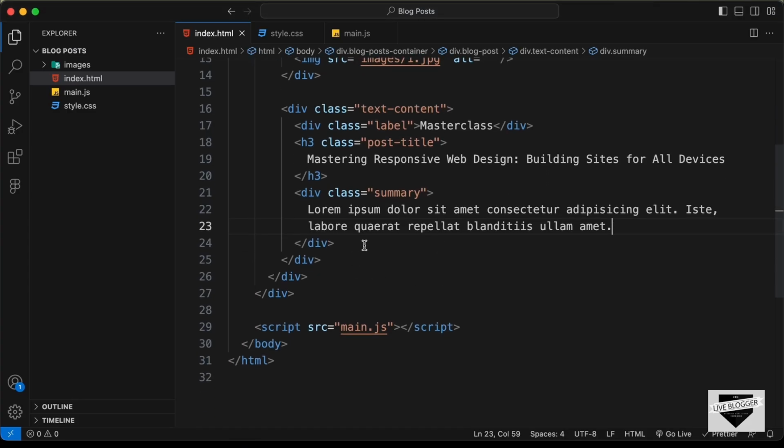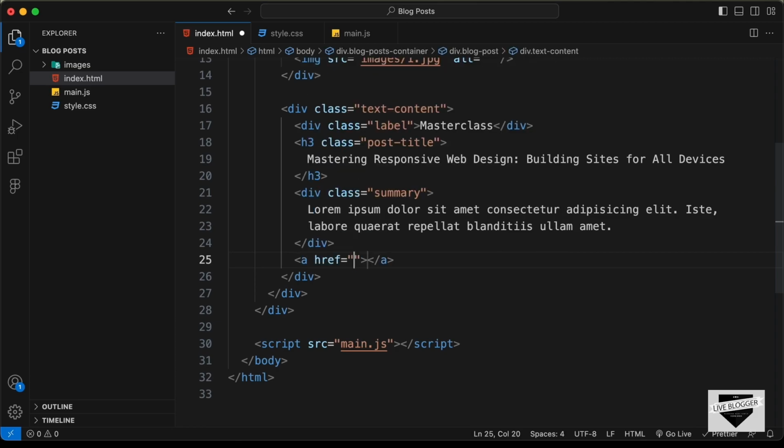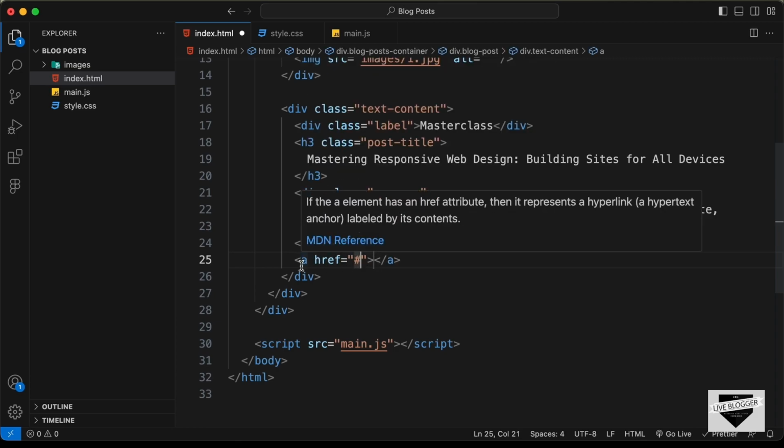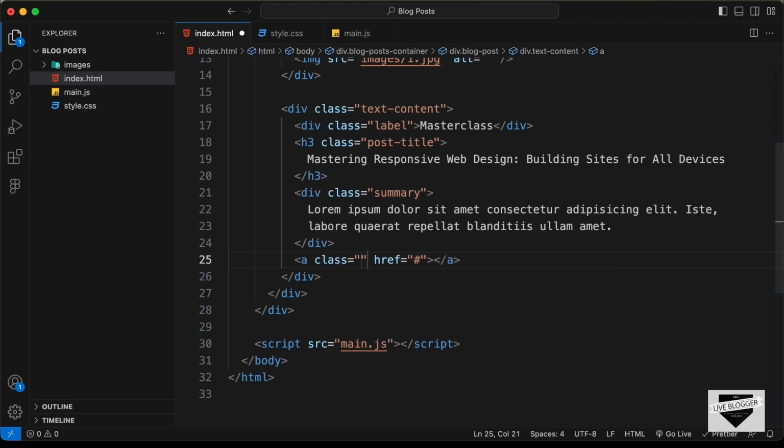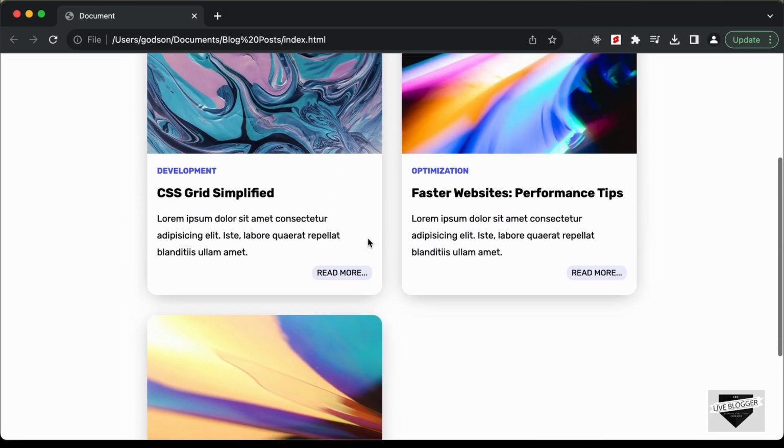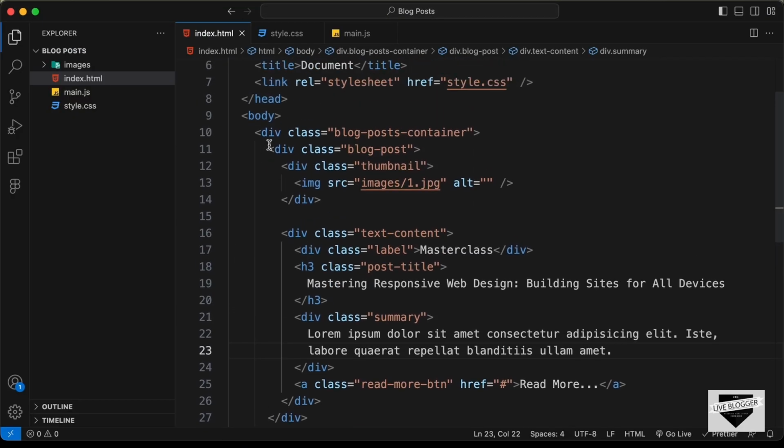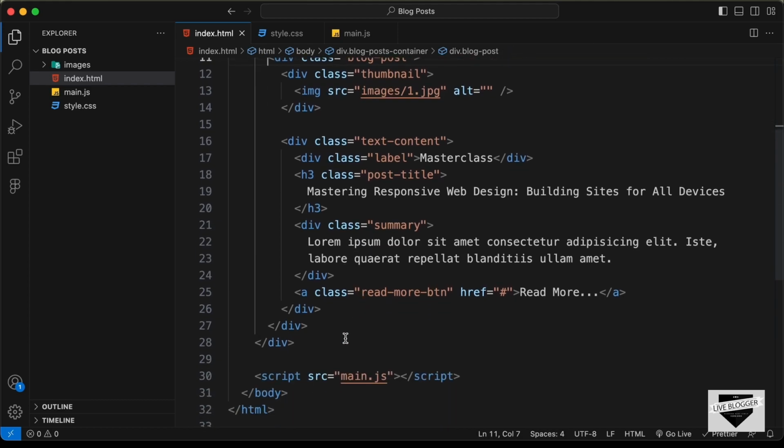So let's create an anchor tag for the button. And here you can add the link of your post. I'll just add hash for now. And let's give it a class of read more button. And in here, I'll just type read more. Right now, let's go ahead and copy this blog post 3 more times. So let's copy this blog post division from here, and let's paste it 3 more times over here.